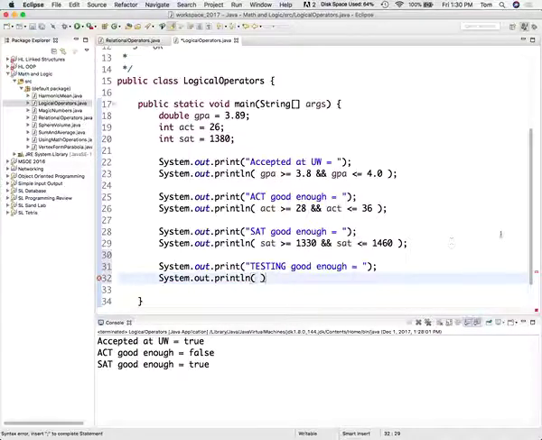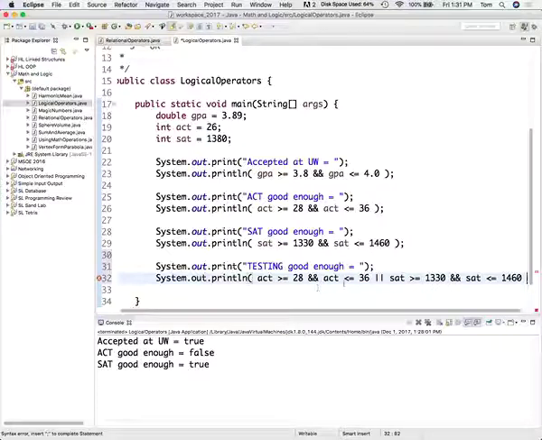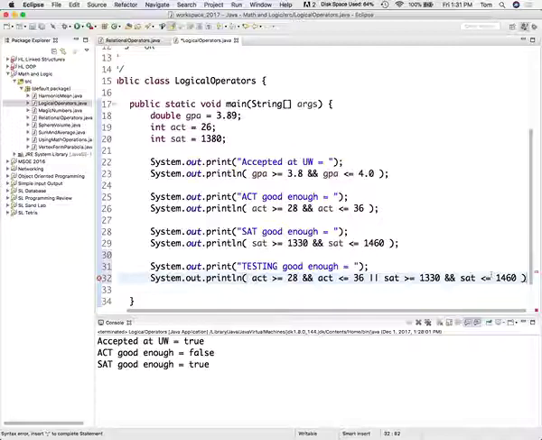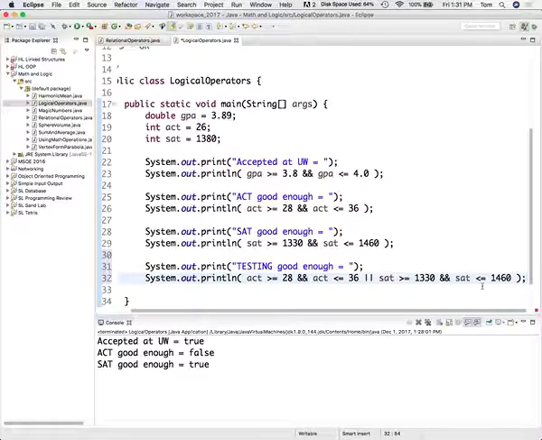All right, and now this is what I'm going to do. I'm going to copy what I have for the ACT right here, okay? So make sure you're kind of looking up here, okay? I'm going to copy that and paste it down here. And then I'm going to put OR, and then I'm going to copy my SAT. Okay, so it's kind of a long line of reasoning here. I got to put a semicolon in after that.